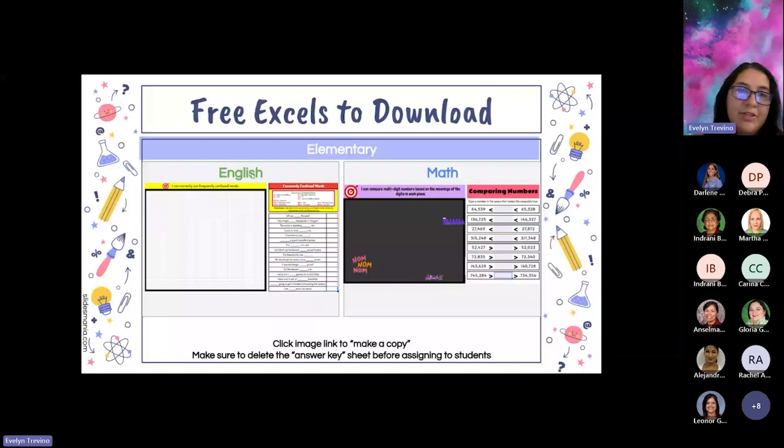Now, here are some free Excel files for you all to download. In a little bit, I'm going to share these slides to you. So here I have some more elementary level assignments. So English, here's some grammar, some math. I gave you a bunch of different ones for different topics. All you have to do is click the image and it will automatically make a copy into your drive. Again, make sure to delete the answers. Some of them have the answers set up, some of them do not. But these are some free Excel files that I'm having you guys download.